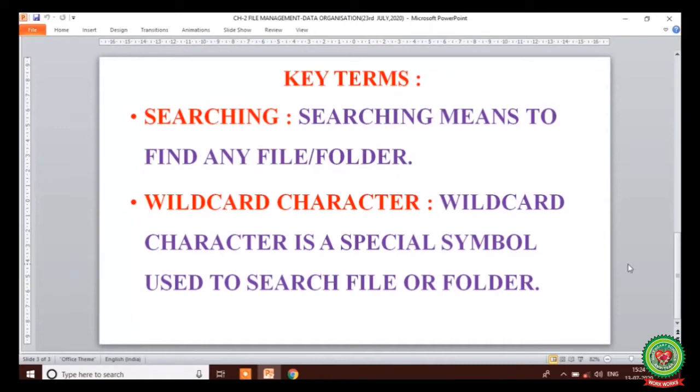Before going to start the chapter, let's discuss the key terms that we will learn from page number 17 and 18. Here the first term is searching, where searching means to find any file or folder from our computer. When we don't know the exact name of the file or folder, we can find our file or folder by using search box. And here is another term, wildcard character, where wildcard character is a special symbol used to search file or folder from our computer.